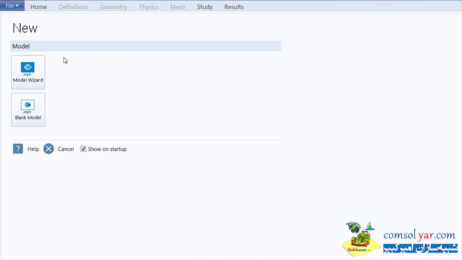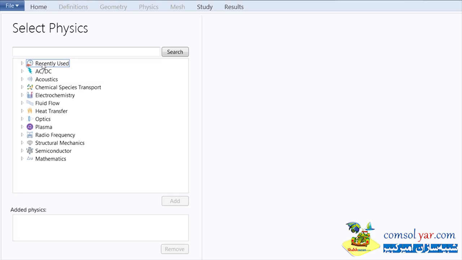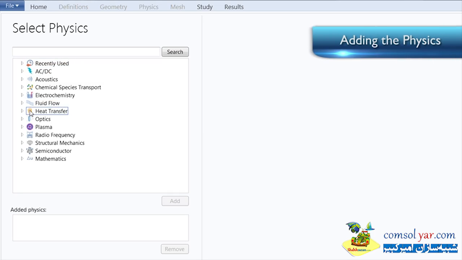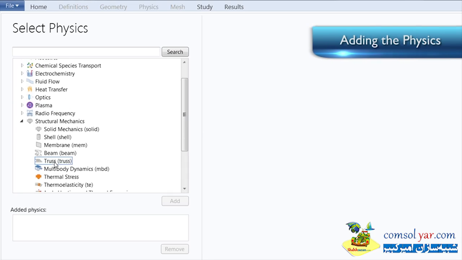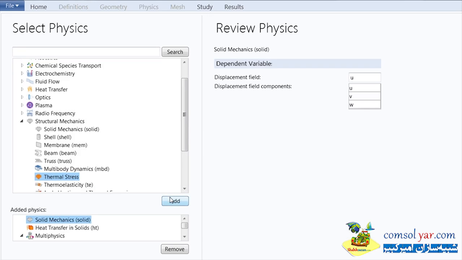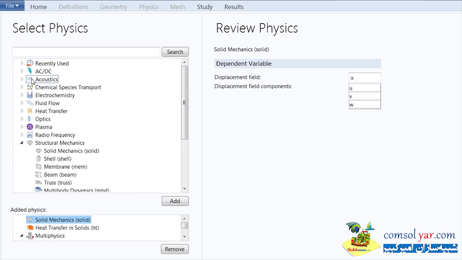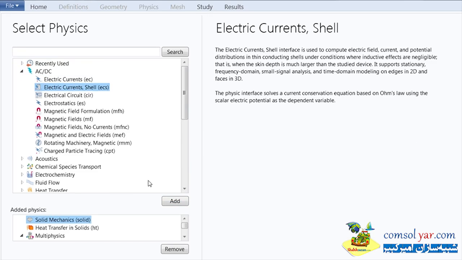So let's create the model in COMSOL Desktop. We'll start by selecting a 3D space dimension, and then from the Add Physics menu we are going to select our three different physics interfaces of interest. We'll go to Structural Mechanics, select and add thermal stress. Then we'll go to AC/DC and select and add electric currents shell.